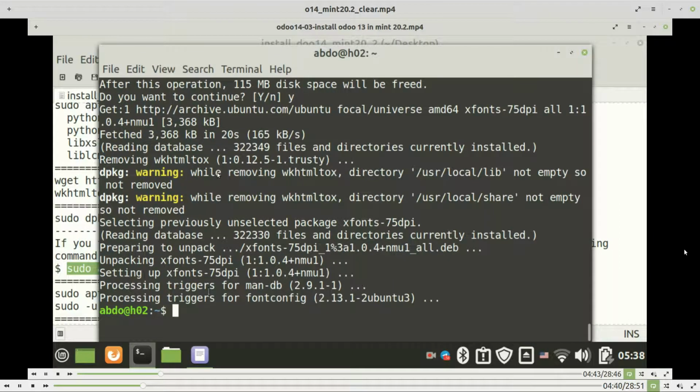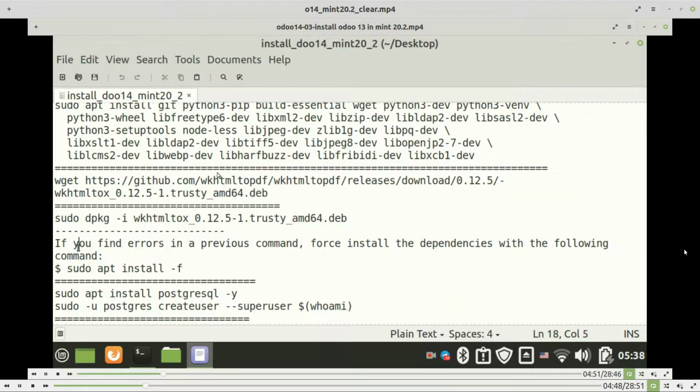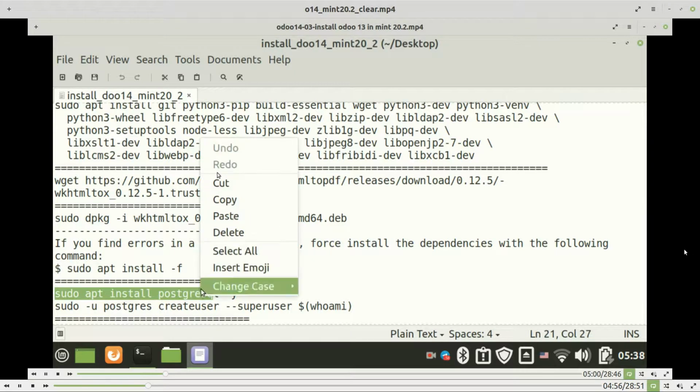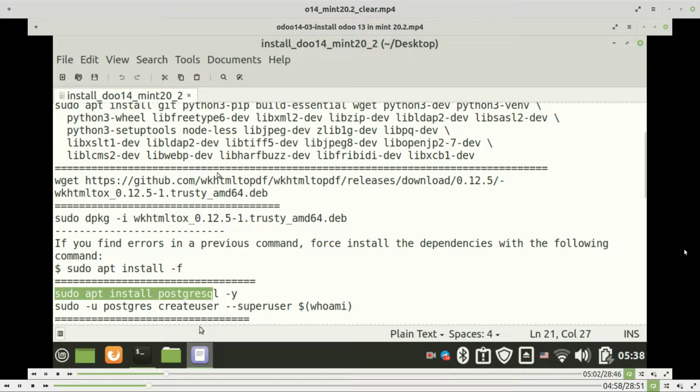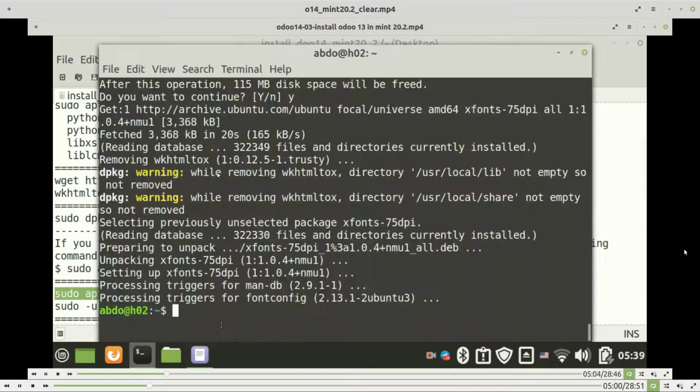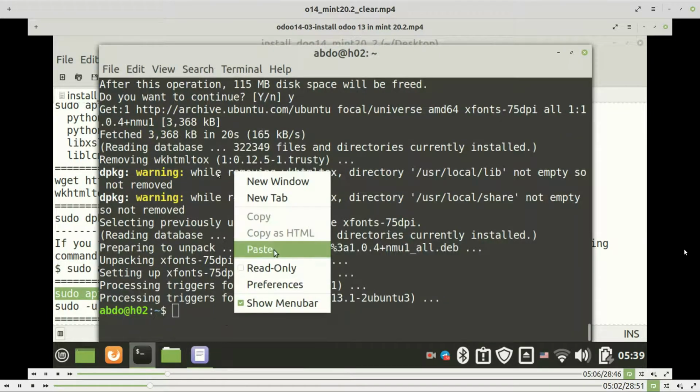Now wkhtmltopdf has been installed. The software has been installed in your system. Now you have updated your operating system and installed the main dependencies and this program. The next step, I need to install a database management system called PostgreSQL. Sometimes we name it Postgres.